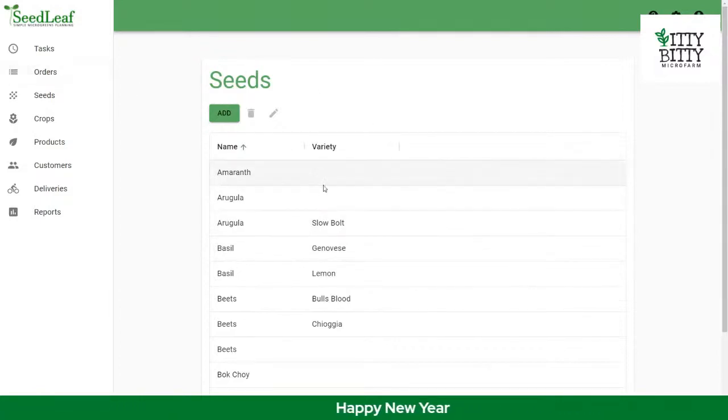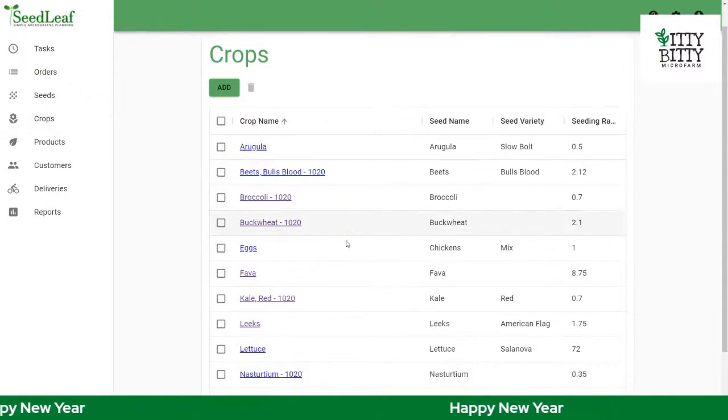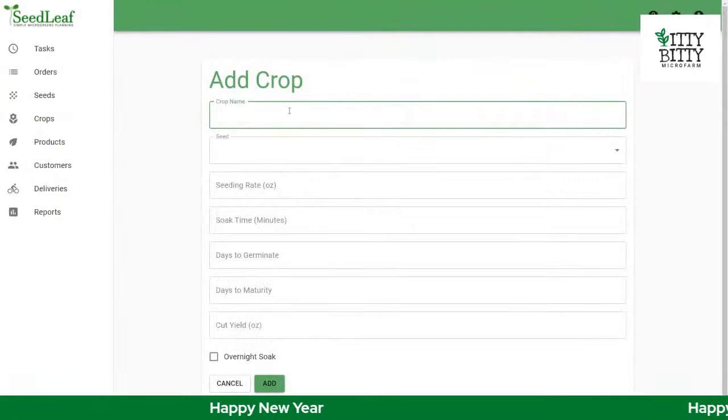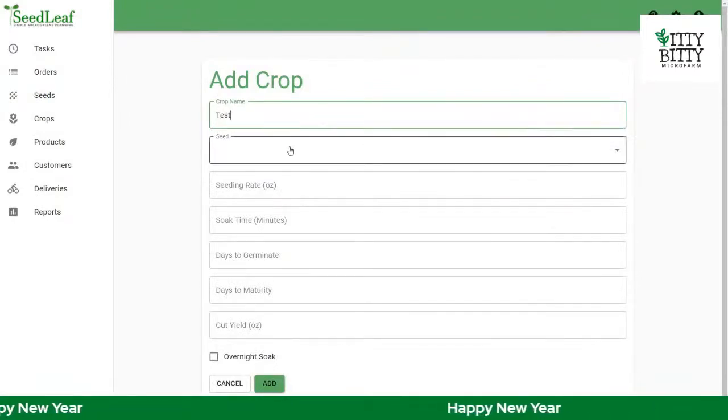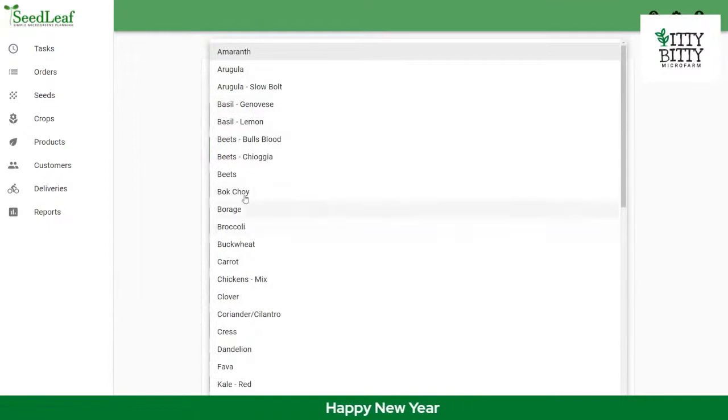Obviously, we went through and built all ours because we have specific seeding rates and all that stuff we do that are probably different than theirs. So definitely just a little bit different. But that's how you build it first, is your seeds. And then you come down and build your crops based off of the seeds. So like the broccoli, like if you go add a new crop, let's say, so I'll just put test crop, and then you use whatever seed you're going to use.